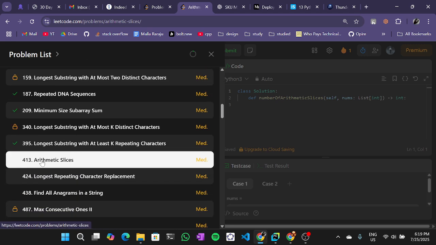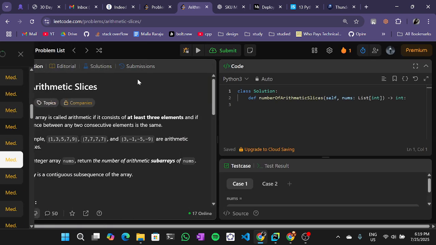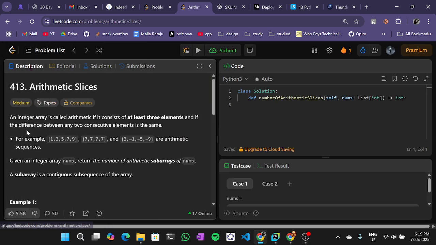So today we'll be doing LeetCode 413, Arithmetic Slices. So let's start. The problem statement is: an integer array is called arithmetic if it contains at least three elements, and if the difference between any two consecutive elements is the same. So if we consider an array arithmetic, it should have at least three elements, and the difference between any two consecutive elements is the same.